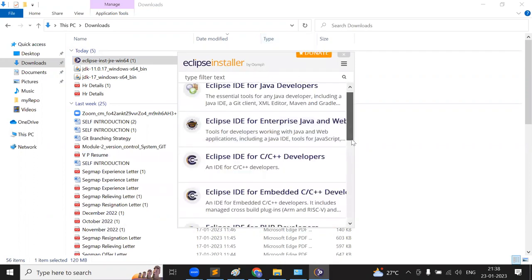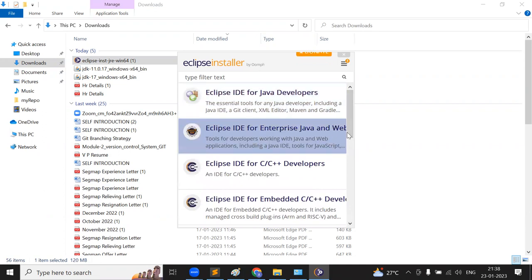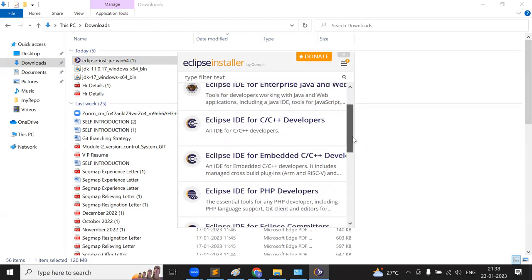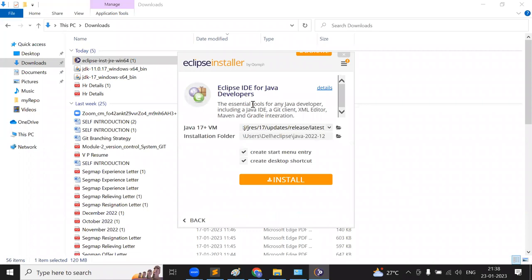Now here you can see many things, right? Eclipse IDE for Java developer, it is for enterprise Java, and you can go for Eclipse IDE for C++ developer. But anyway, I'm going for the first option. I'm going to write the Java code, right? So click on this Java developer.